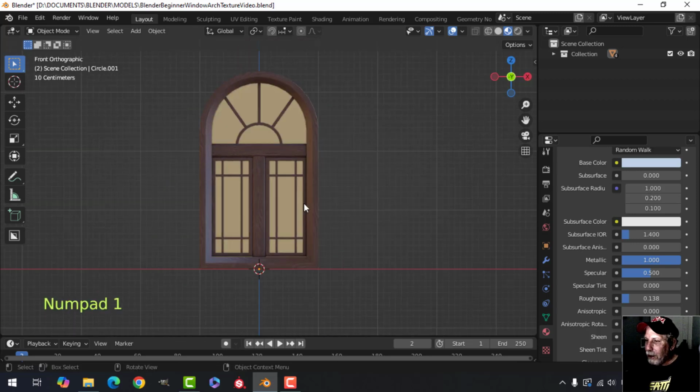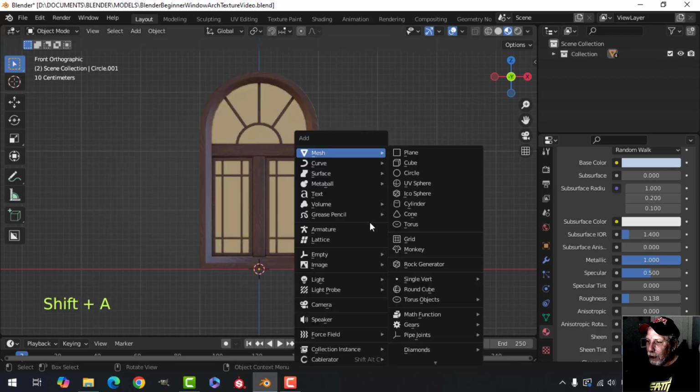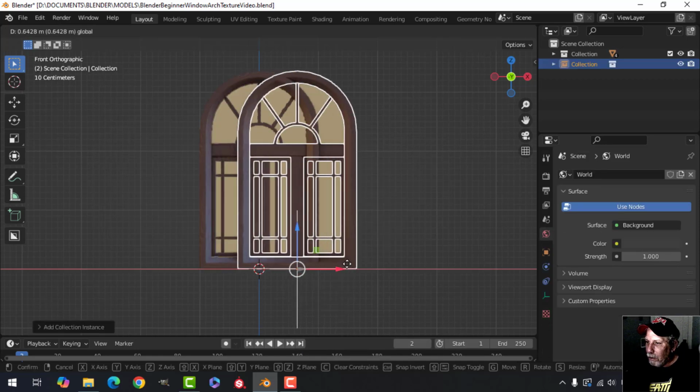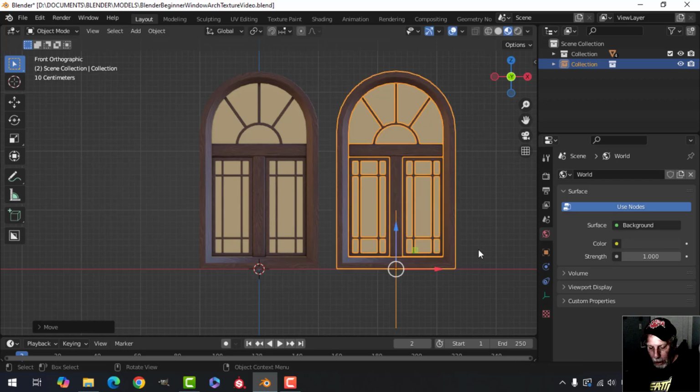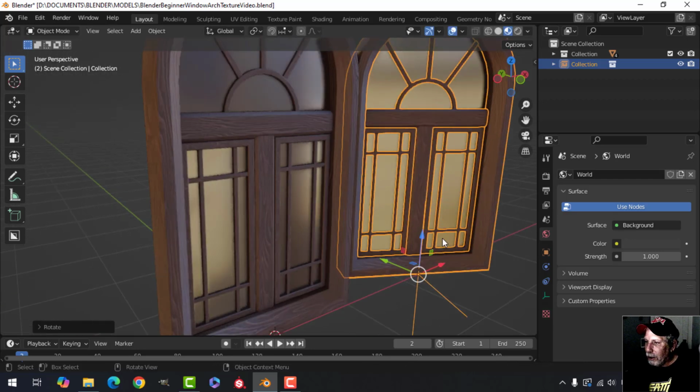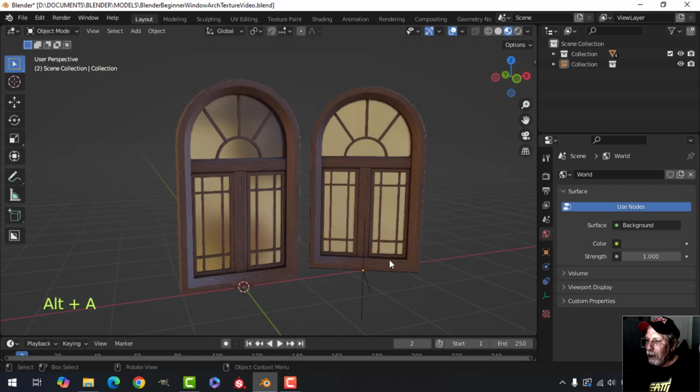All right, so with that done, I've got everything stored in one collection, and my 3D cursor at the bottom. So I'm going to press Shift-A, Collection Instance, Collection, and then I'll bring another window in. I'm going to pull it over, rotate Z, and I'm going to push and get it to look like that. So I get a couple of them in there.